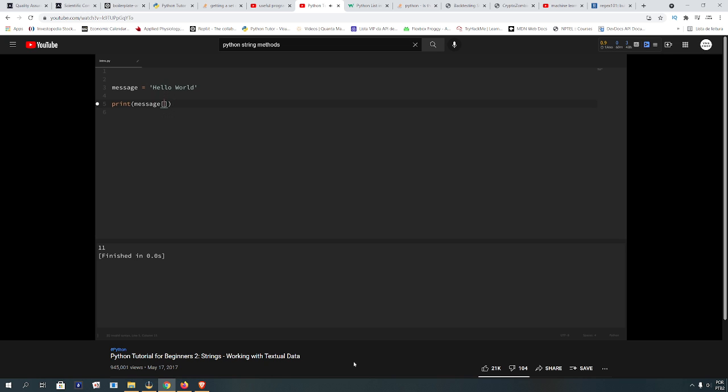So to access the first character of our string, we can say print the message and then access this index of 0. So if we print that, then we can see that we got the capital H. Now, since the length of our string is 11, that means that with the first character starting out at 0, our last character would be at index 10. So it's our total length minus 1.